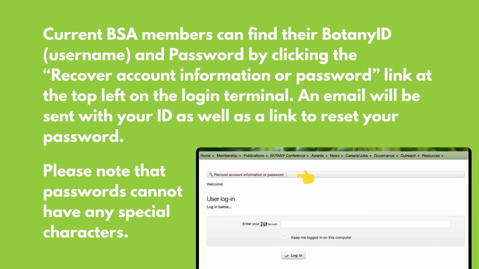Current BSA members can find their Botany ID and password by clicking the Recover Account link at the top left of the login terminal. An email will be sent with your ID as well as a link to reset your password. Please note that passwords cannot have any special characters.